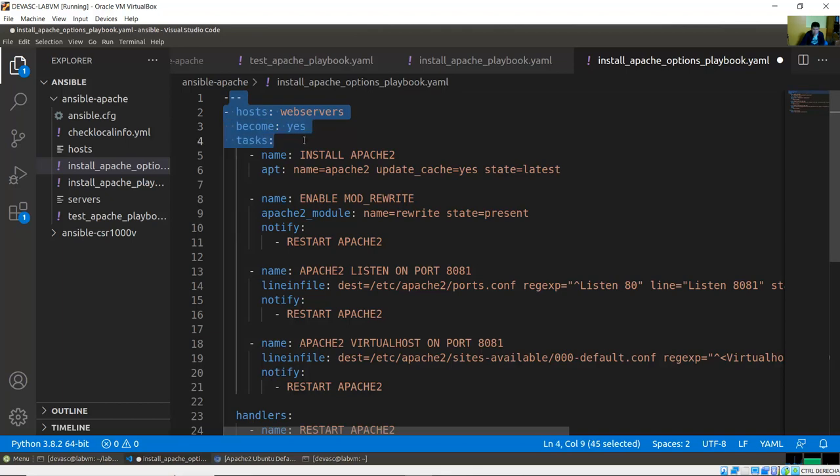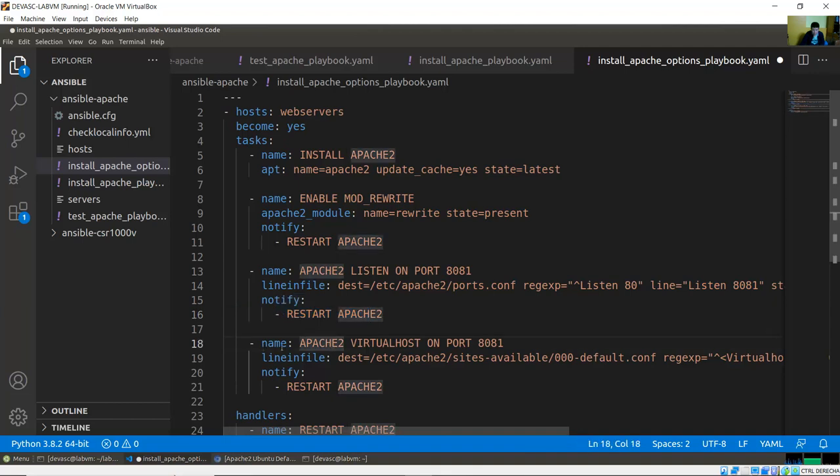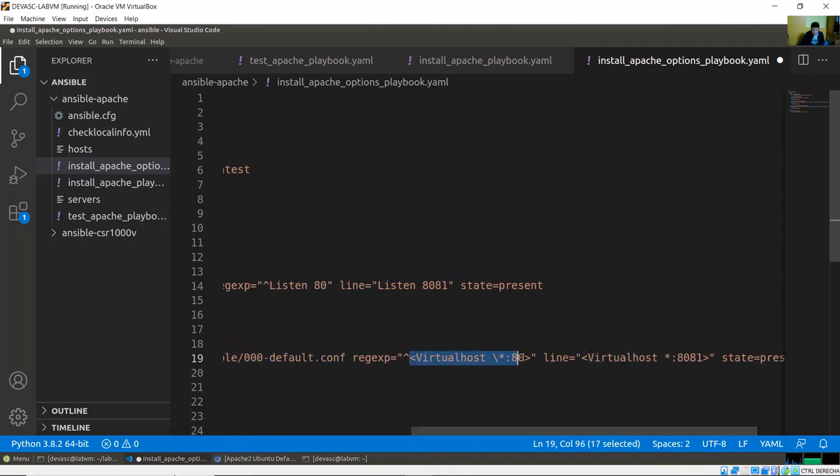Hosts: web servers, become: yes. Task: install Apache. Enable the module. Restart. Listen on port 8081, and modify this file, ports.conf. Listen 80, now set listen 8081. State present, restart. Create the virtual host. The directory is /etc/apache2/sites-available. The file is 000-default.conf. And this line, *:80, set to *:8081.